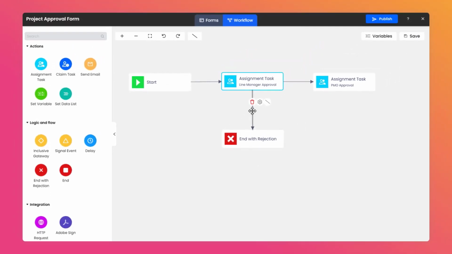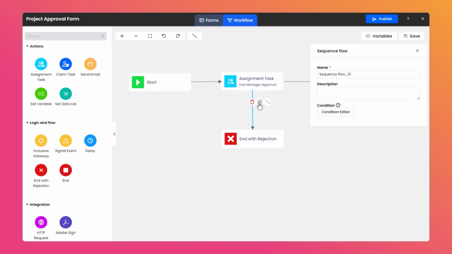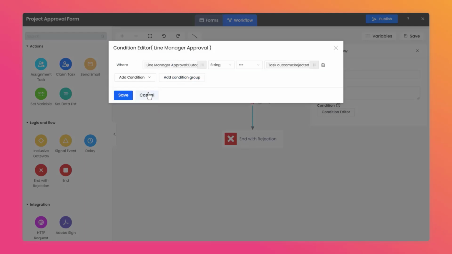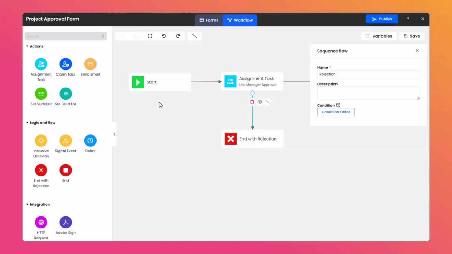Select the newly added arrow. From the action buttons that appear, click on the gear icon to open the settings window. Set the name to Rejection. Under the condition setting, click the Condition Editor button. In the pop-up window, click the Add Condition button and select Rejected in the drop-down option, and click the Save button to close this window.